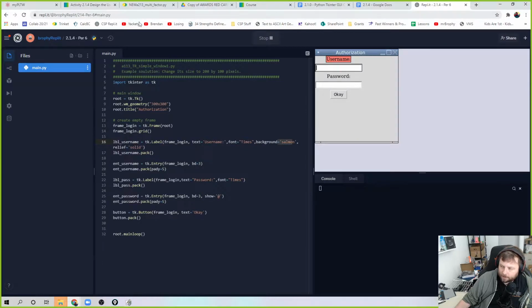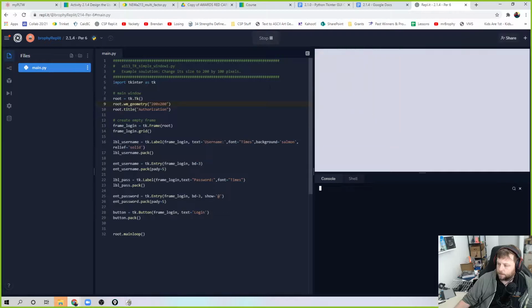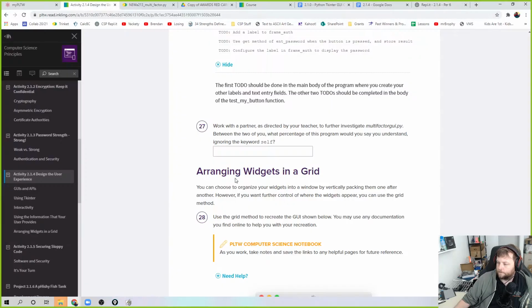This button does nothing, but we have a button. It's called OK, but I don't want the button to say OK. I want it to say login. It's supposed to be my login button. There, it says login. I changed this size. It doesn't have to be 300 by 300, but no, 200 by 200 there. All right.